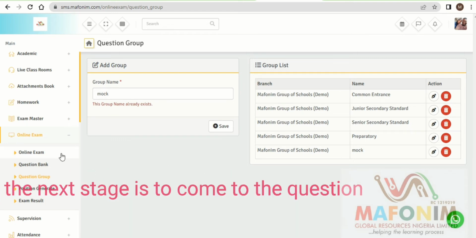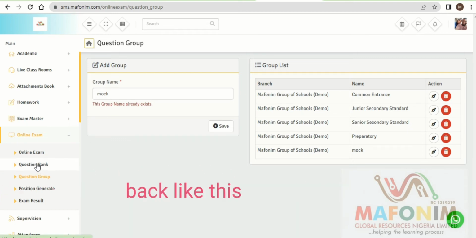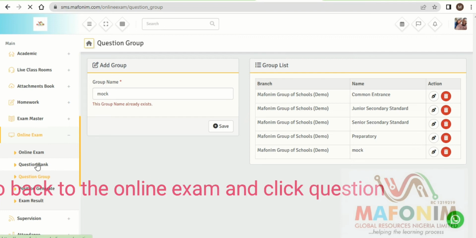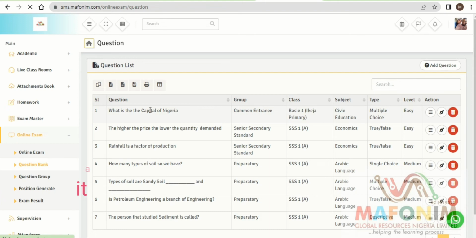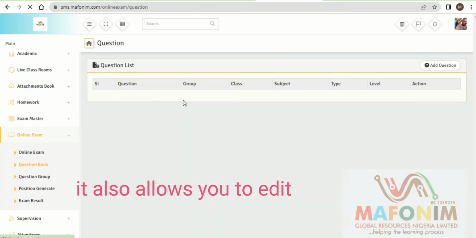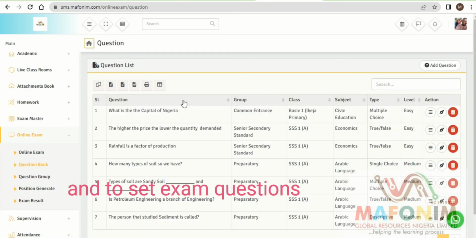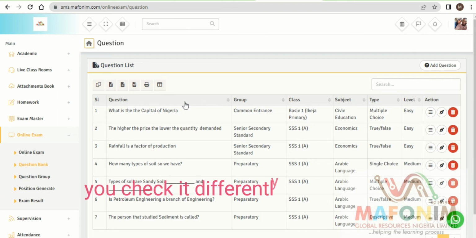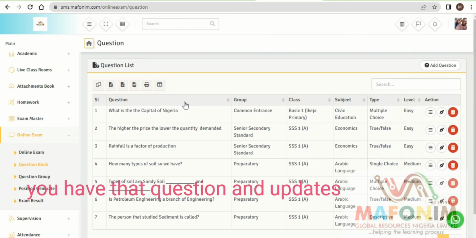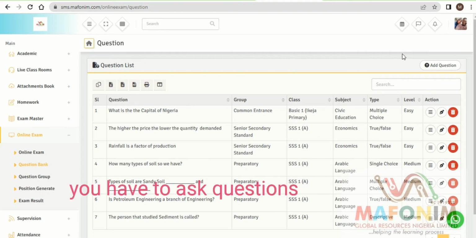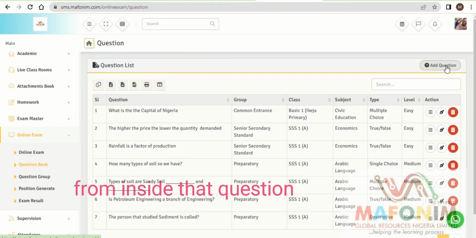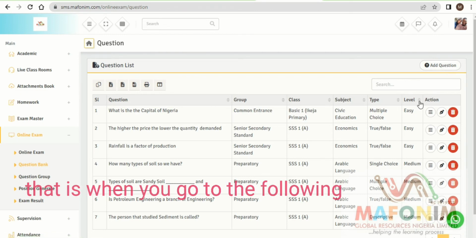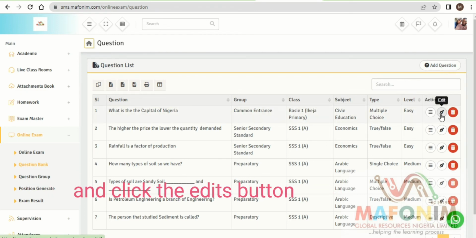The next stage is to come to the question bank like this. Go back to the online exam and click the question bank. This question bank also allows you to edit and to set exam questions. You check the list that you have there. If the questions have not been set, you have to add questions. But if it has been set and you want to change something inside that question, that is when you go to the column and click the edit button.